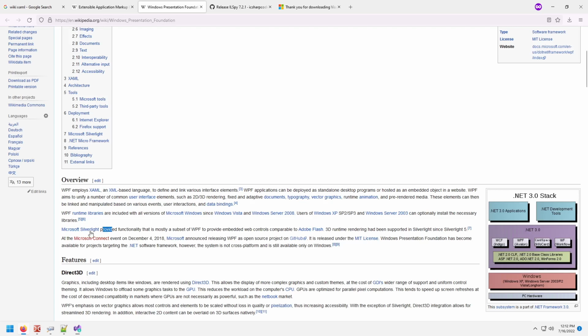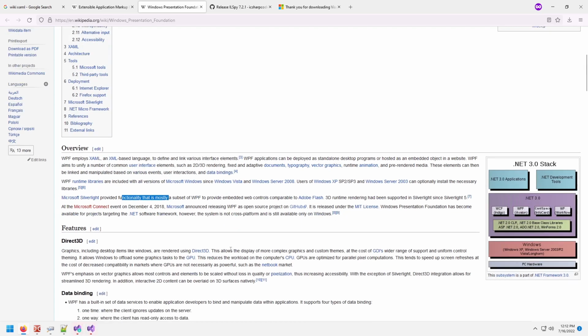And Microsoft Silverlight was a web browser plugin which also used XAML. XAML is also used for other things, such as automation in Azure DevOps, which is the CI/CD software from Microsoft, and recently is used in the cross-platform WPF, which is named MAUI.